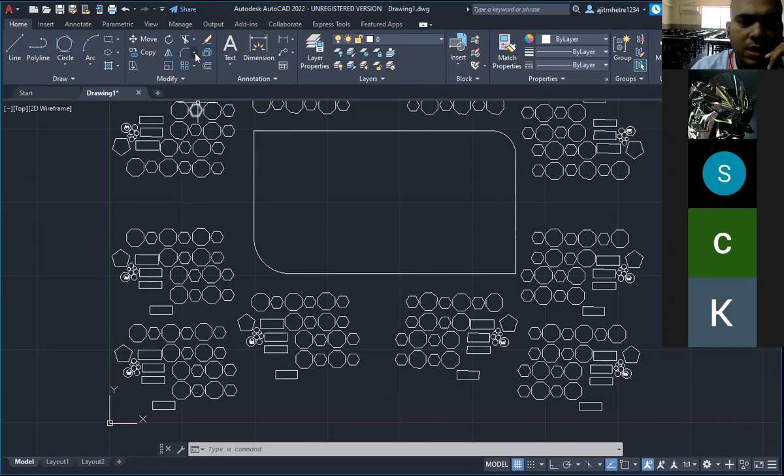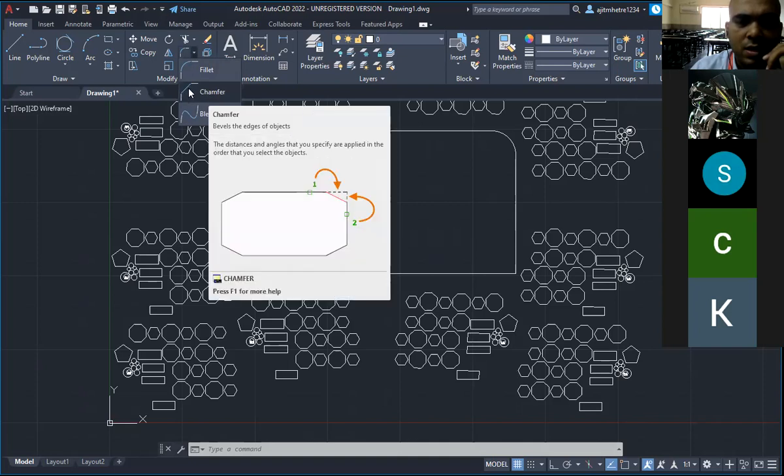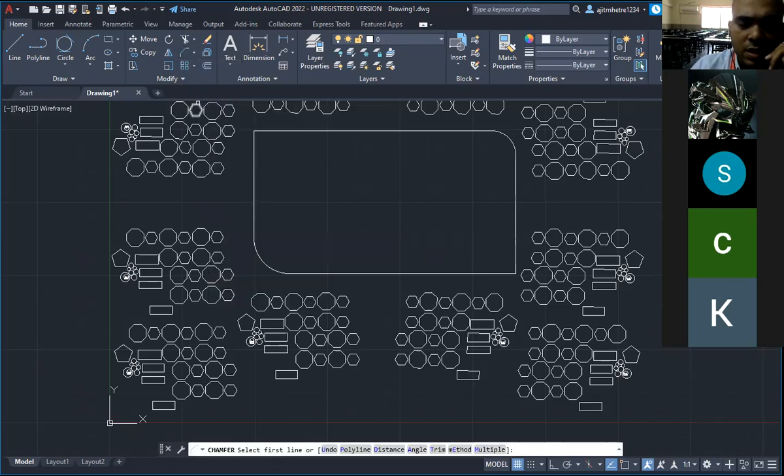Now coming to the next, chamfer. A chamfer is at the corners if you have an inclined line like this. So we'll click on chamfer. Now it is asking: select first line, polyline, distance, angle, trim, method, and all. I'll go with D, enter, which is distance. Now specify the chamfer distance. Let's take 500 as the first chamfer distance. The second distance is 750. Enter.